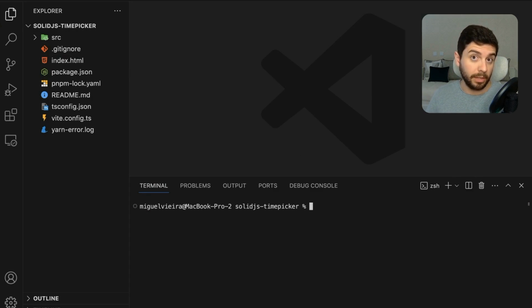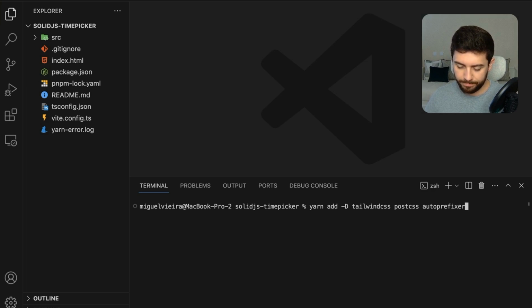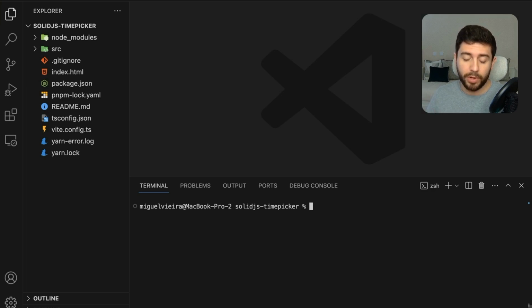Next, we need to install TailwindCSS. So let's go ahead and type yarn add, and we are going to install it on the development side, so -D TailwindCSS, and we are also going to need PostCSS, and finally, autoprefixer. Okay, perfect. Now we need the configuration files for Tailwind, and to do that, we are going to type npx tailwindcss init -p.